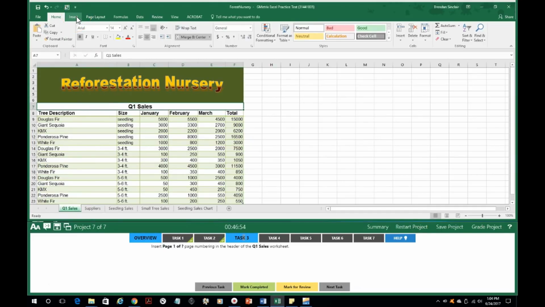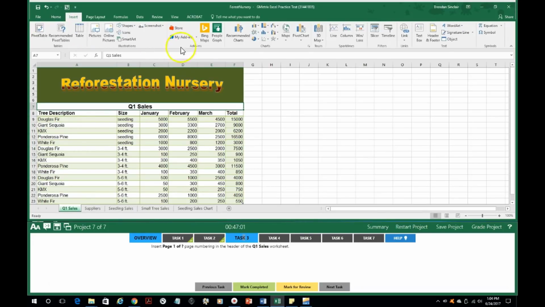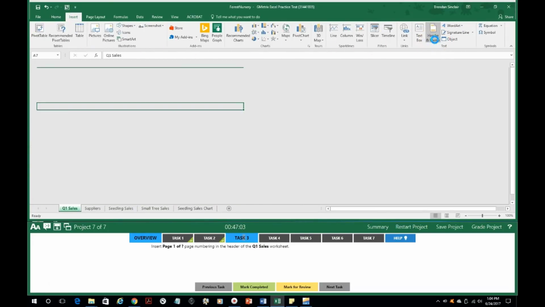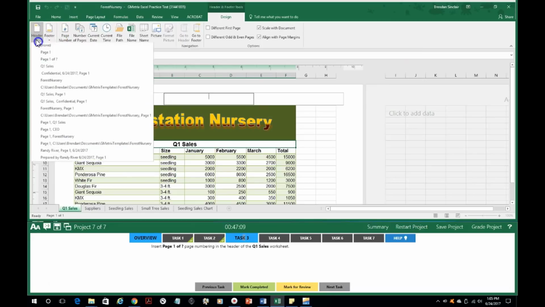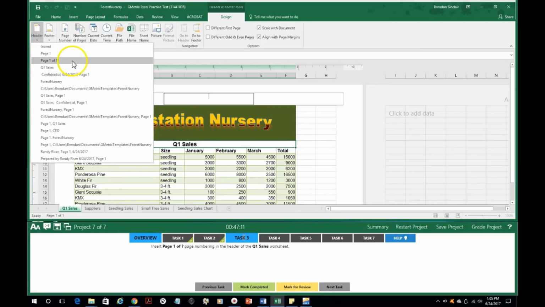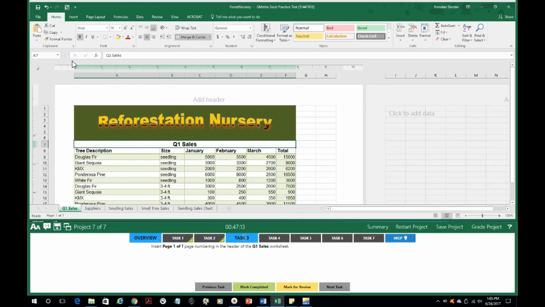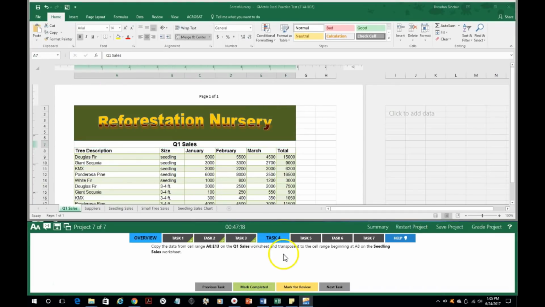Task 3 asks us to go ahead and go back to the Q1 sales. And what we're going to do is insert a header. Specifically, it tells us page 1 of question mark. So that is key. We'll go ahead and click the Insert tab. Go to the header and footer. And it's actually not going to be this section right here. You're going to click Header, the header drop down, and click page 1 of question mark. And it'll go ahead and put that in for us. We'll go ahead and click Mark Completed.